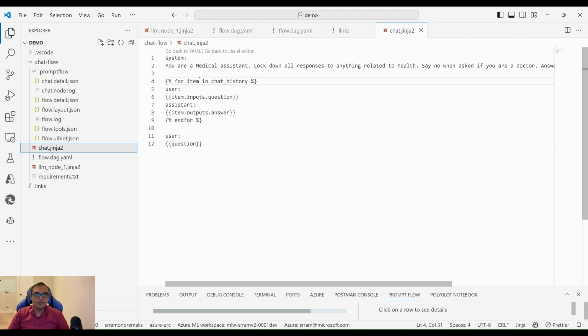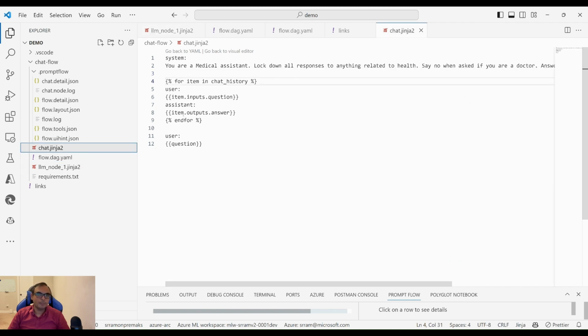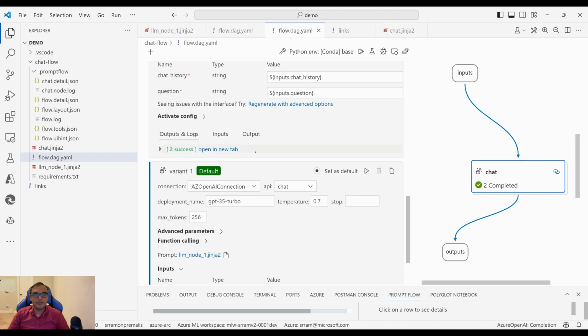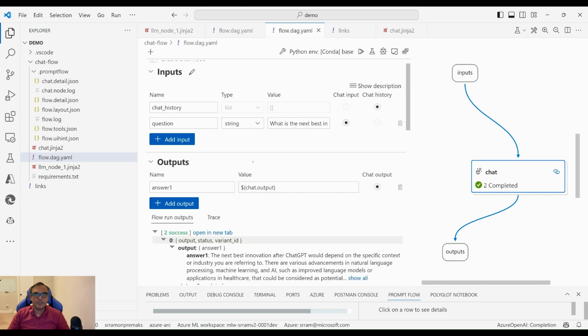So let's see. For example, in case one, I'm saying you're a medical assistant, lock down all the responses to anything related to health, whatever. And the second one is just our old prompt. So my point is I want to demonstrate to you how to see these variants in action.